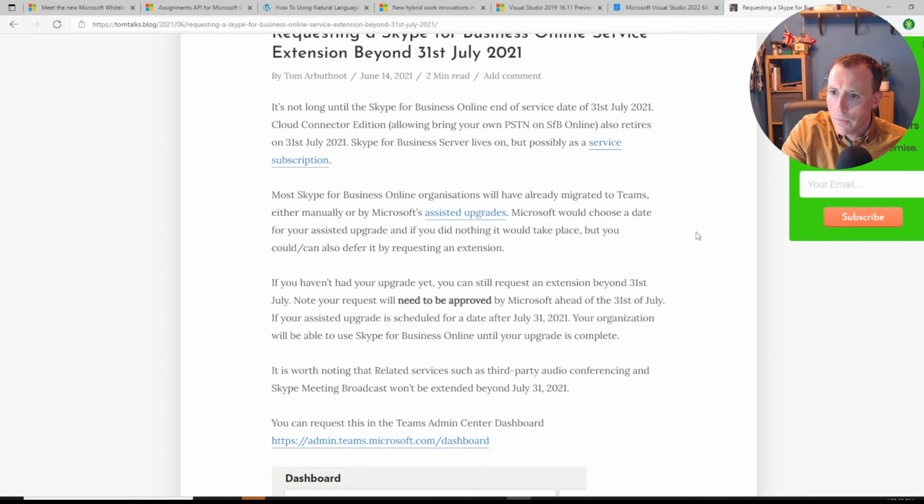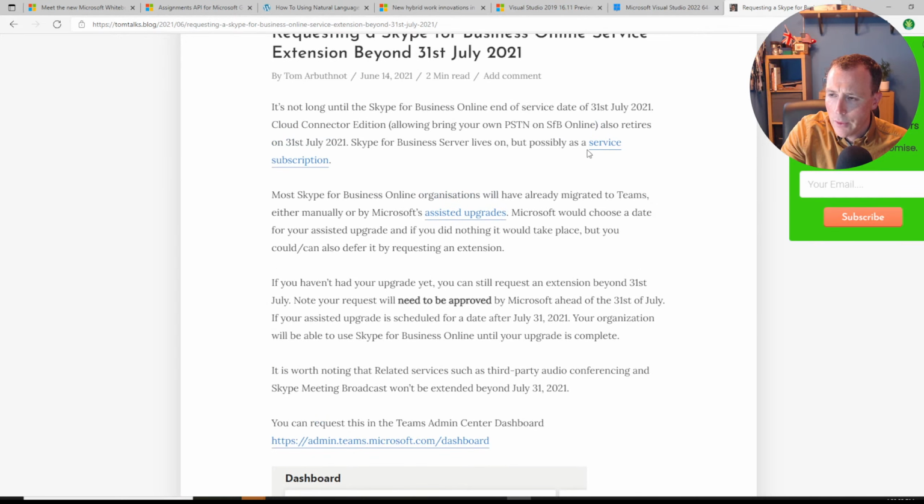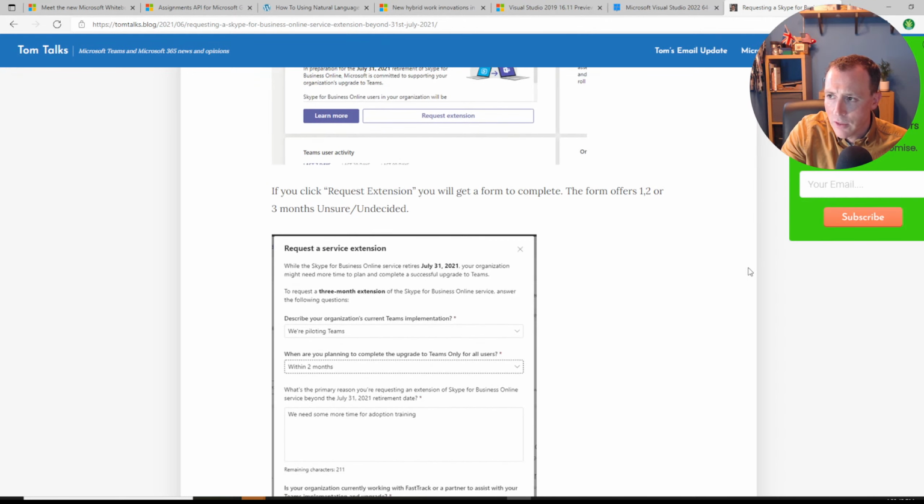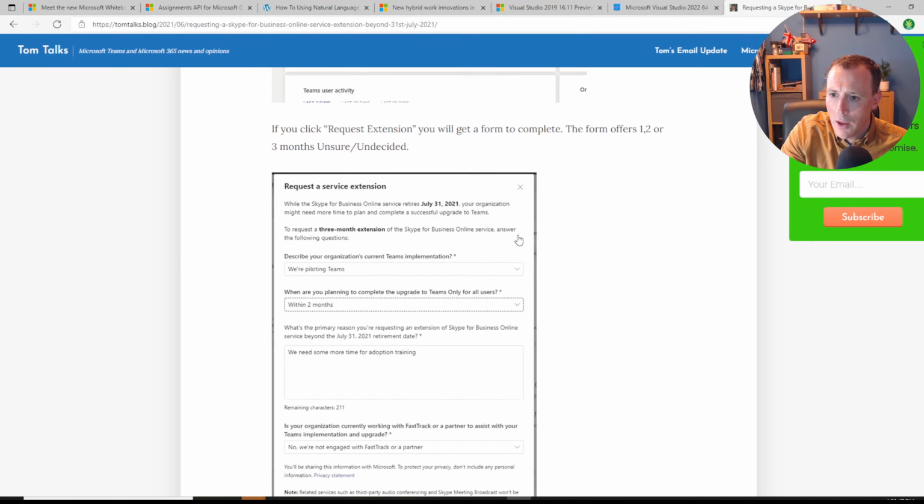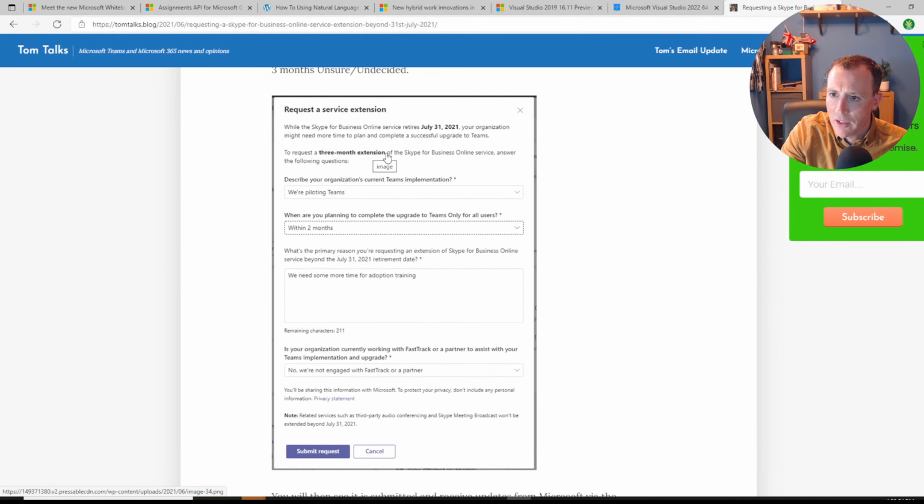I'm not quite sure. I thought there was a date. Tom doesn't mention it in his blog post. I thought it was maybe a 3-month extension, possibly. Oh, I just didn't scroll down far enough. Here we go. So you can go up to 1, 2, or 3 months, or you can maybe choose unsure and undecided, but I'm not sure whether that... Oh, here we go. It requests a 3-month extension. So you can go and request a 3-month extension to do that.